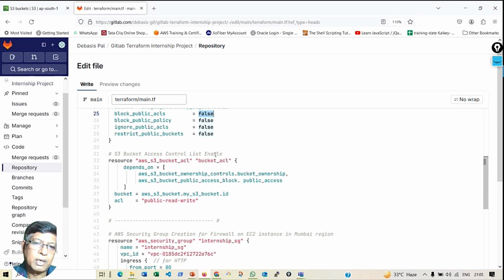There are lots of things to learn. I'm just showing you the power of Terraform over GitLab. And I'm giving a public read-write access to my bucket. This is called an access control list. Okay.